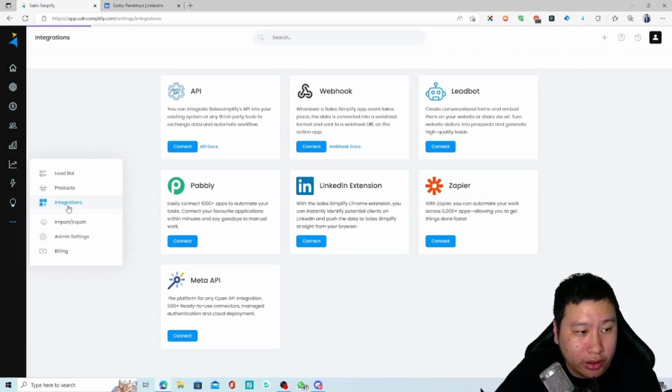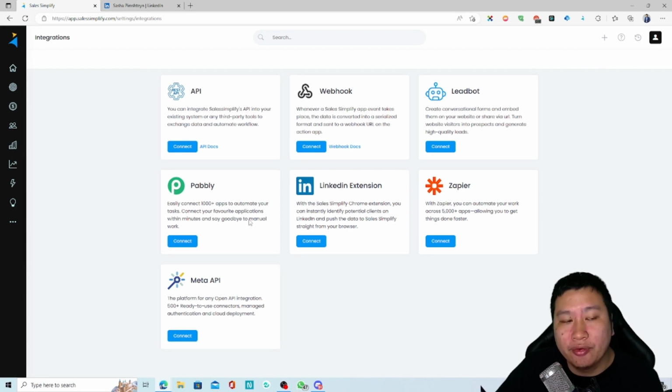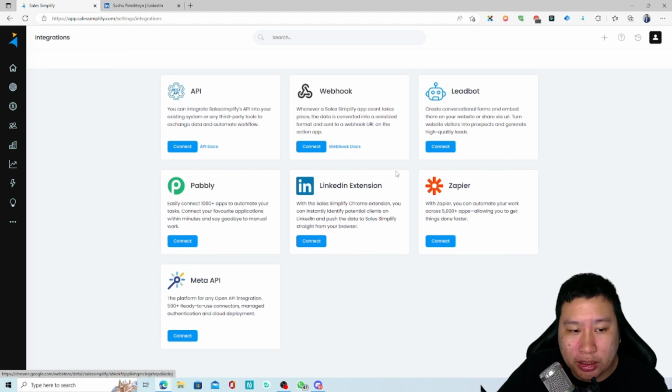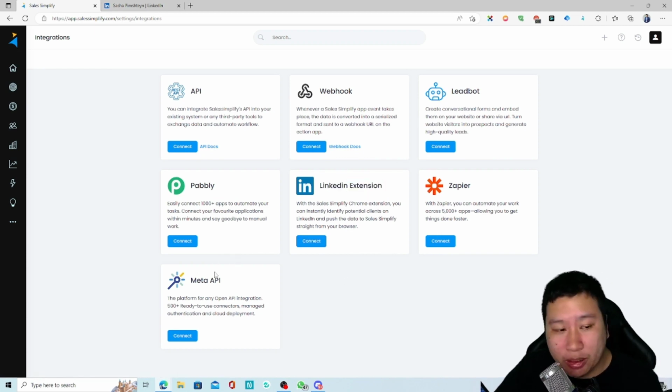And then some integrations that they have: API, webhooks right now, so that's great. The lead bot will have to be integrated, and then they already have Pabbly here as well. LinkedIn extension is already there. They have Meta API integration and Zapier integration as well.